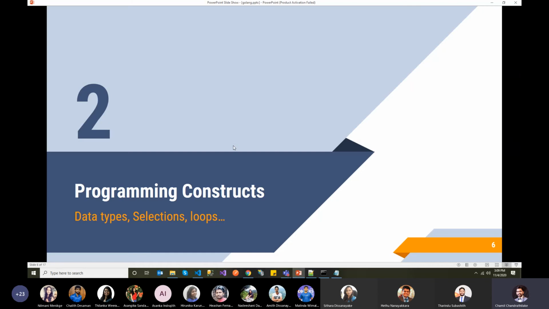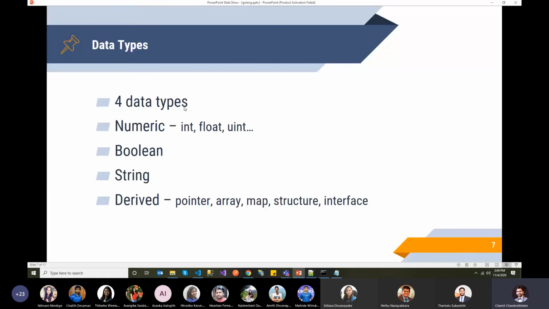Next one is programming constructs. So these are some usual stuff that are there in all the programming languages. So I'll just rush through these things. In Go language, there are 4 data types: numeric, boolean, string, and derived. Derived types would be pointer, array, map, structure, and interface, and there are some others as well. And I hope you can remember what pointers are.